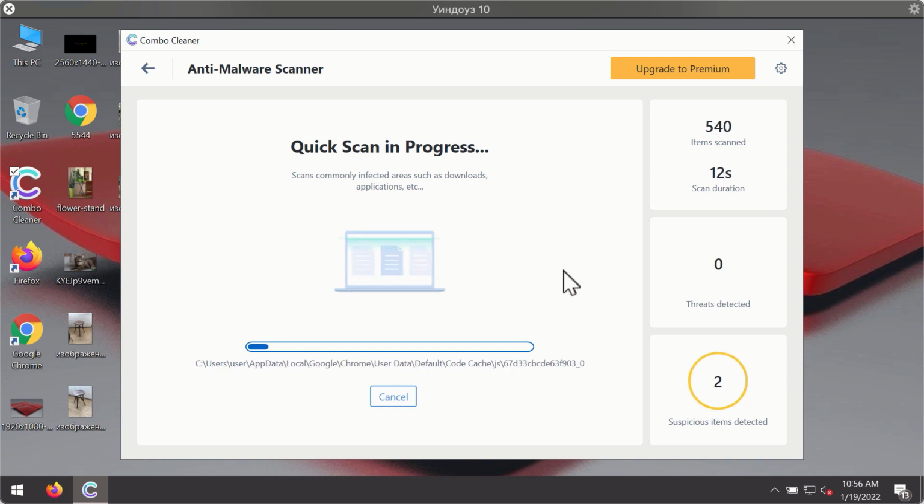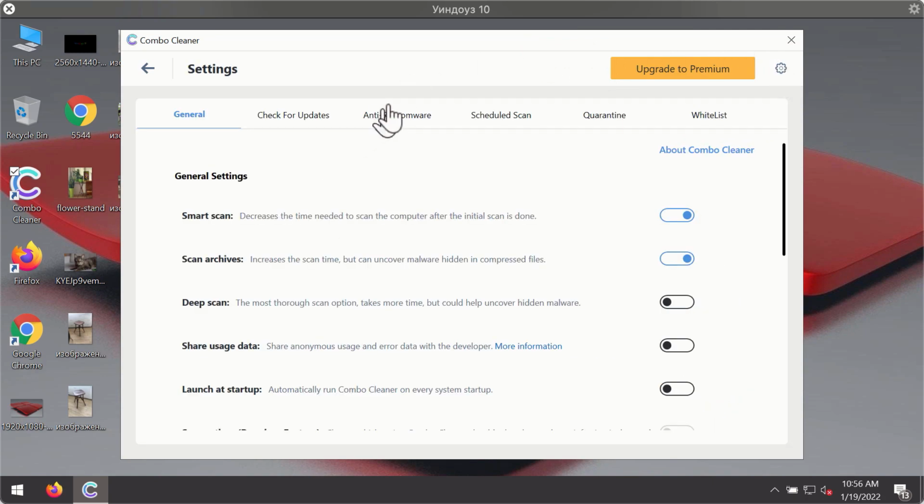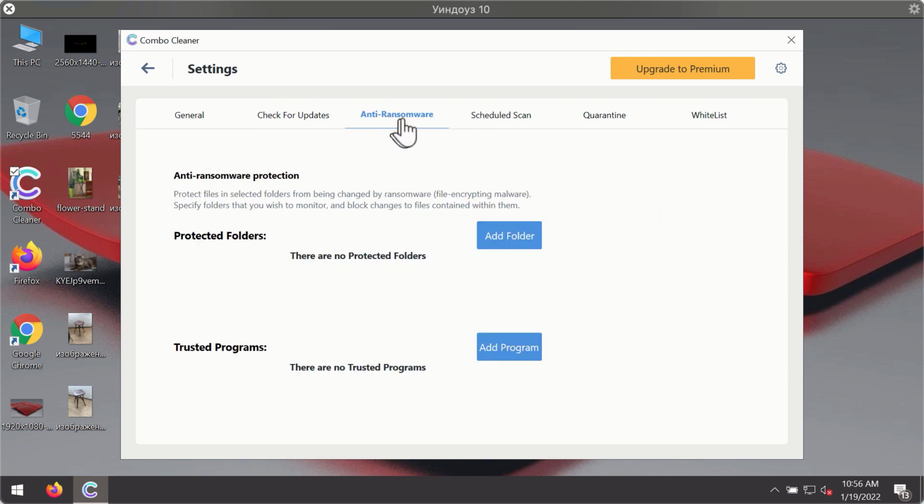You will notice that most likely the program will start identifying certain threats on your computer. While the scanning is taking place, you may experiment with some of the settings of Combo Cleaner antivirus. For instance, there is a special feature called anti-ransomware, which is the part of the premium license.